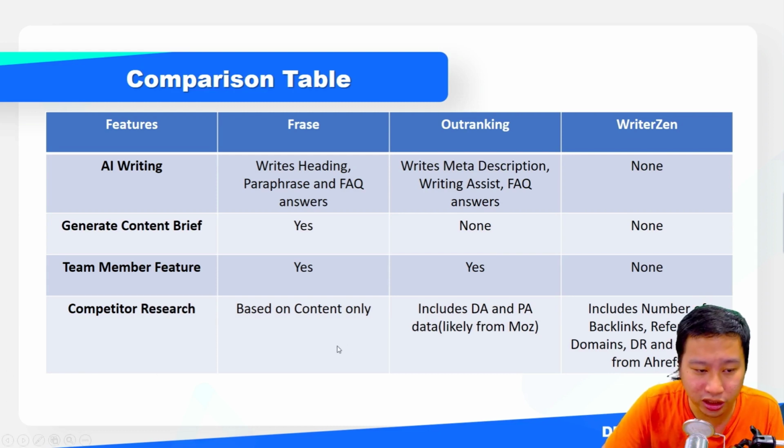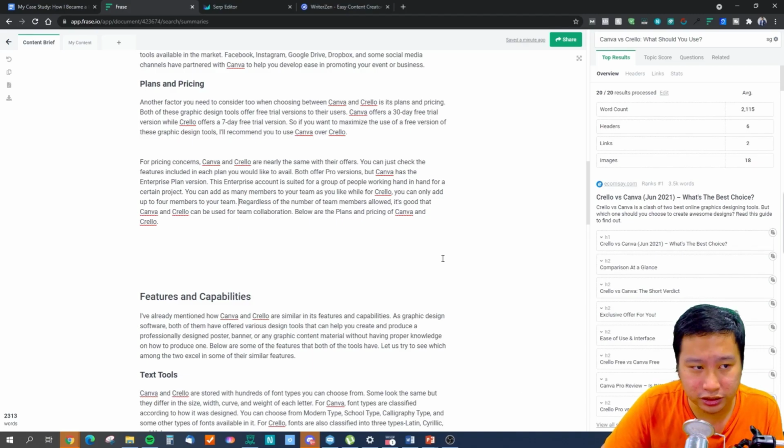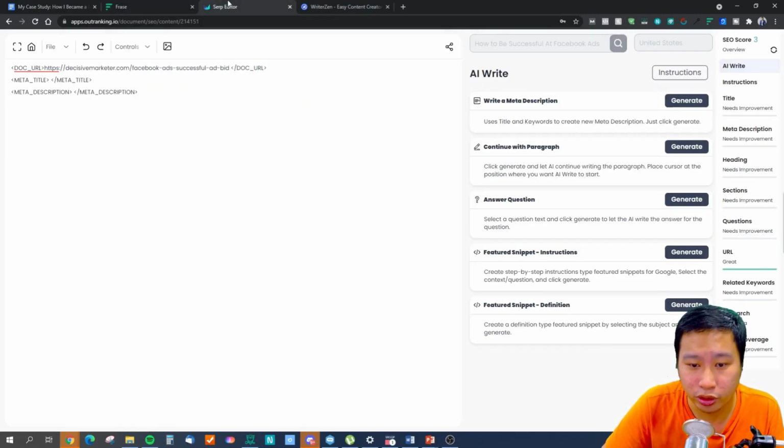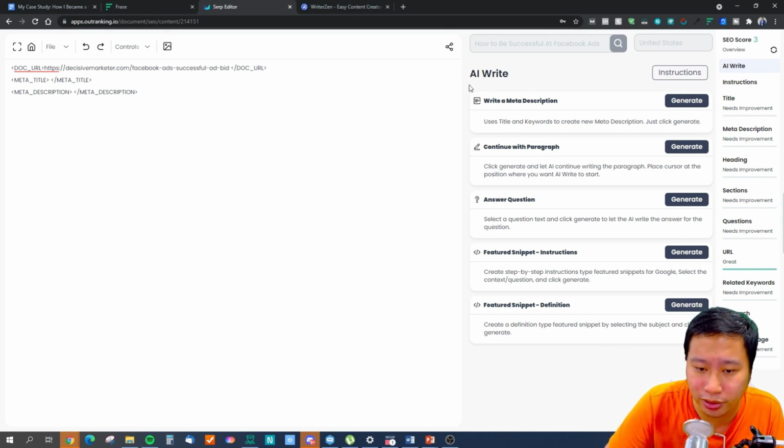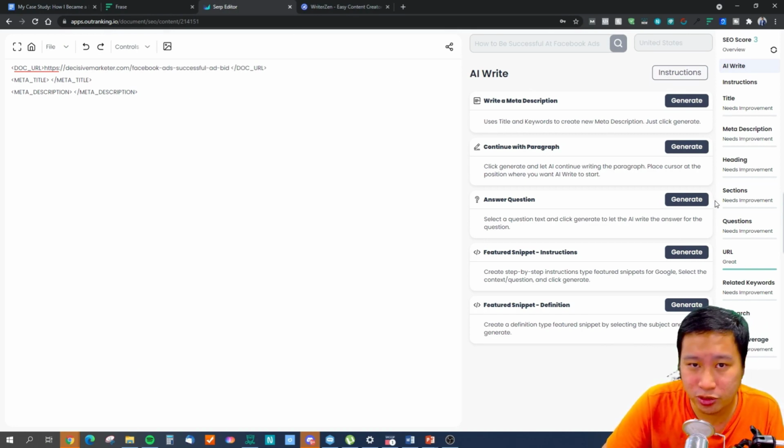the domain authority and page authority data, and this data is likely from Moz, although they don't actually reveal where they get this data from, but I believe it comes from Moz because I did a search, and that's the only time that they mention domain authority. It comes from Moz itself within their Outranking blog itself.